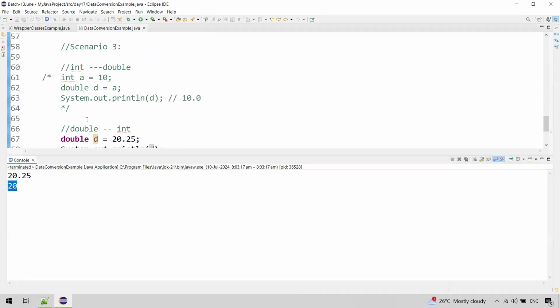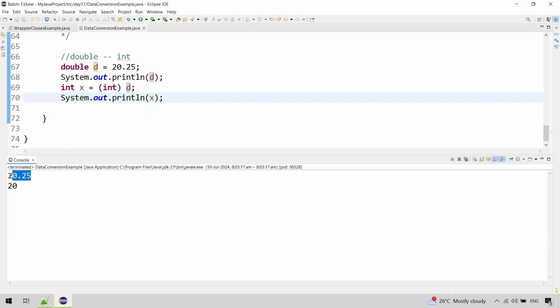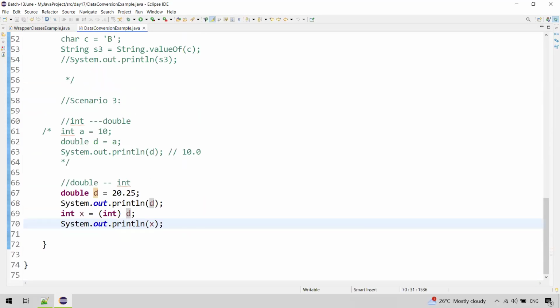So you see here, you have a loss of data, right? Even though it is 20.25, as it is double, when you convert it into integer, integer can only hold integer value. So it only displays the integer value, ignoring the decimal value, right? So this is possible loss of data. You have to be careful when you are converting from double to integer. You might have possible loss of data, I'll just mention it here.